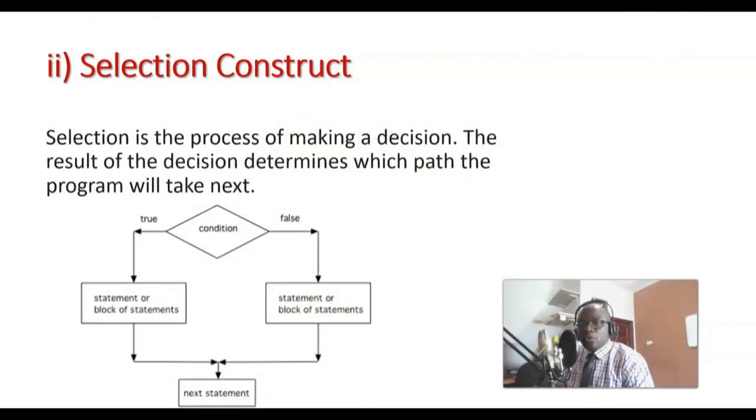Hi, so we now want to look at what is known as the selection construct. Now with this construct, it involves a point at which a decision needs to be made between two alternatives, okay? And so it involves selection, and selection is the process of making a decision.